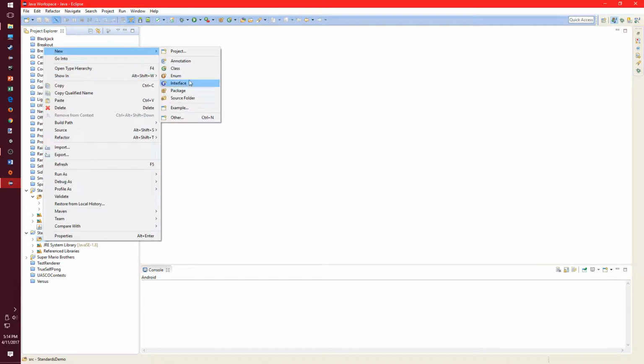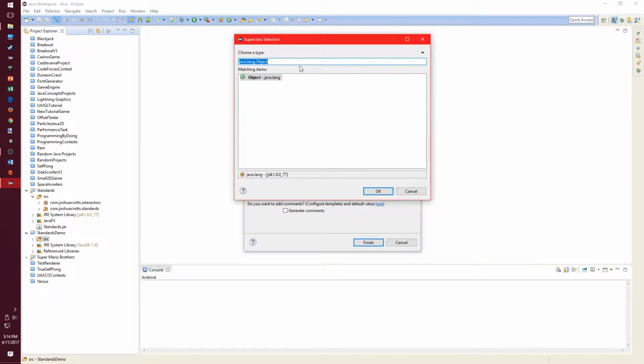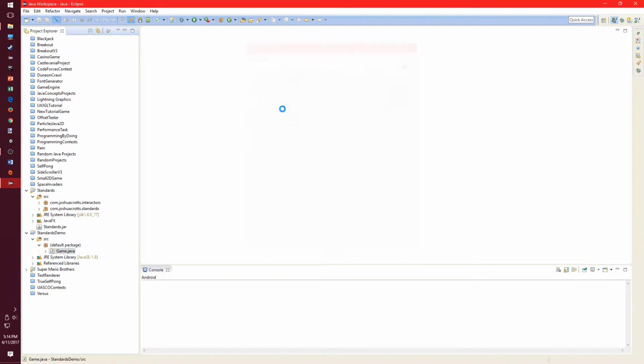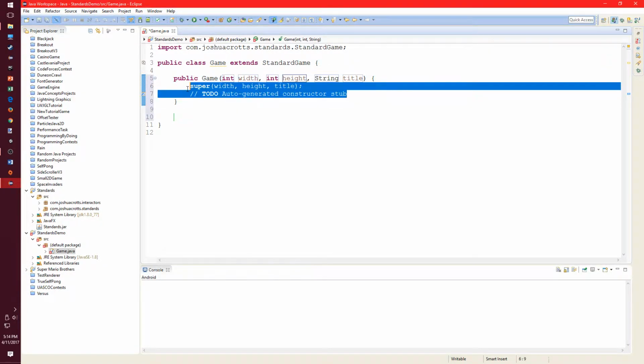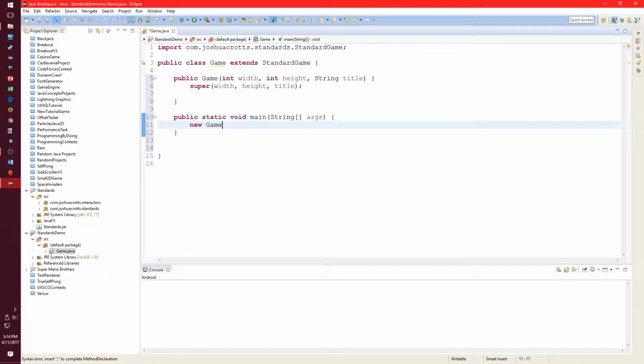First thing you're gonna do when you make a game, go to class, make a game class, go to browse, make sure it extends standard game. All right, so there you go. Now you're gonna have some methods you're gonna have to implement. You have the constructor, first of all, the width, the height, then the title. And in your main method, you'll pass it a new game with whatever you want the width and height of your frame to be, and then the title.